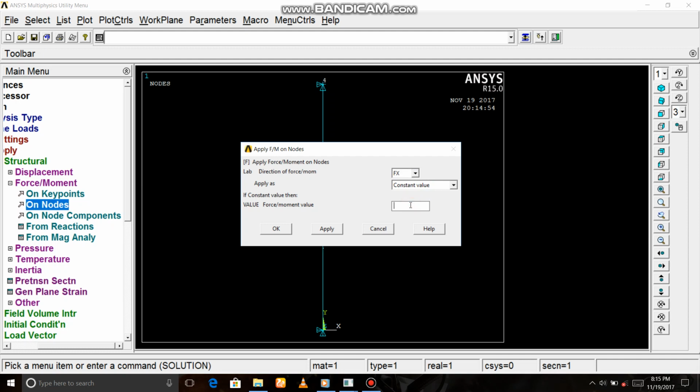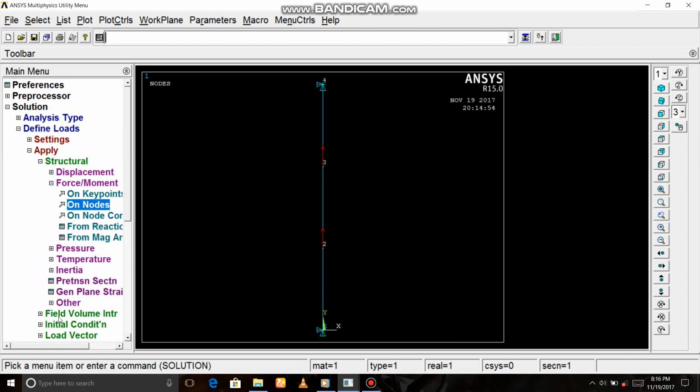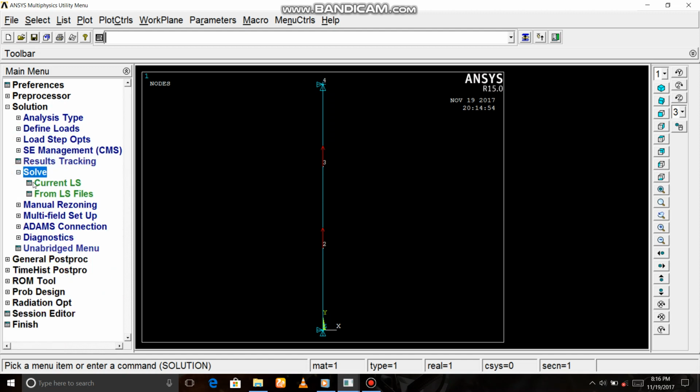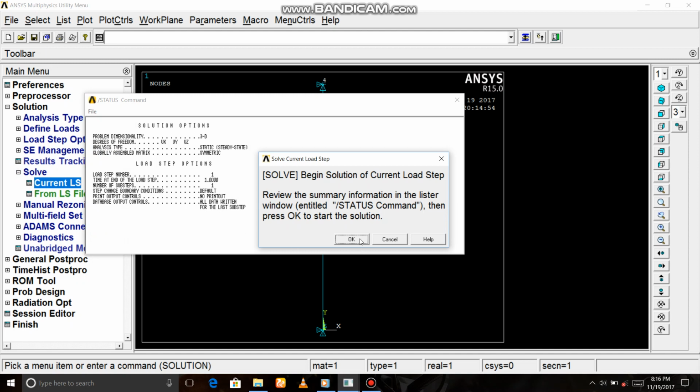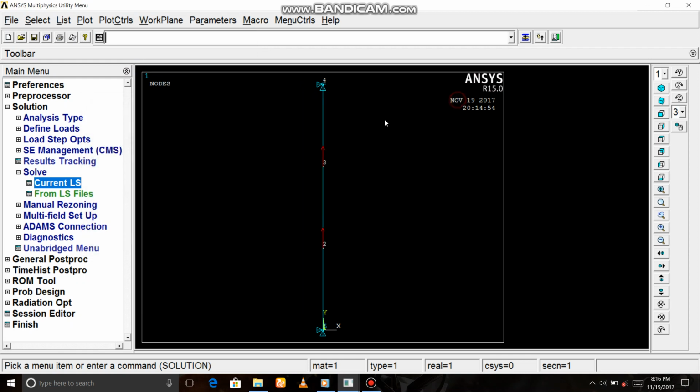And the value are 1000, 1000, then FY, then okay, then go solve current LS, then okay, solution is done, then close.